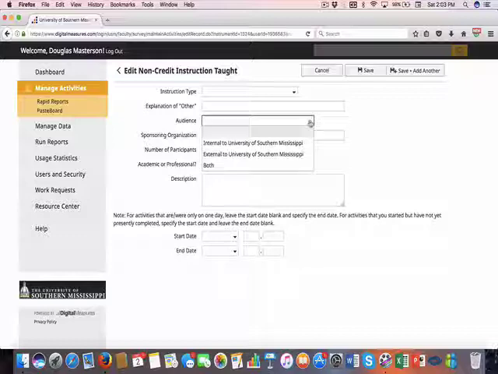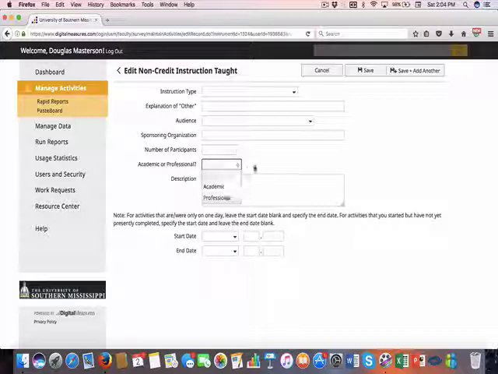What type of audience did you have? Was it internal? Was it external? Was it both? The approximate number of attendance, was it academic or professional? You can select from a drop down there. You can put in a description, and the start date and the end date you can put in there pretty easily.